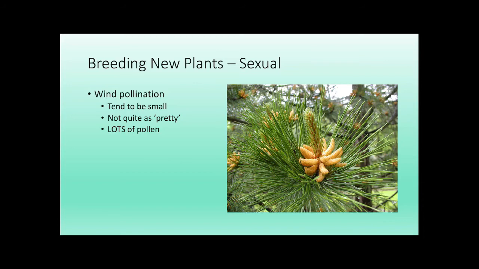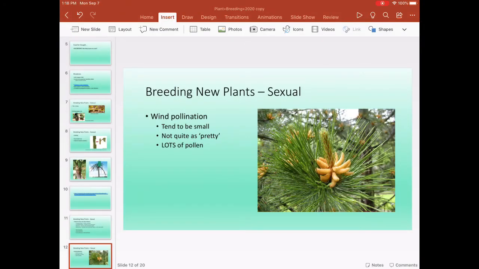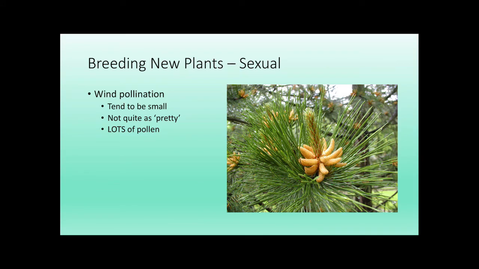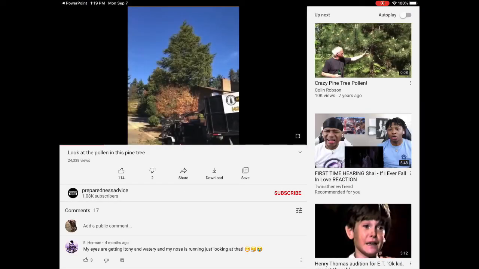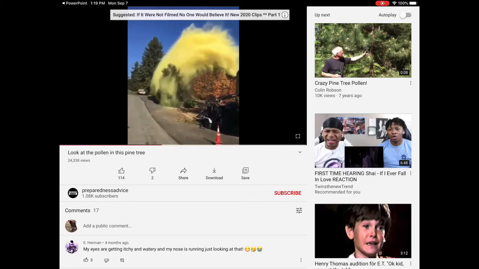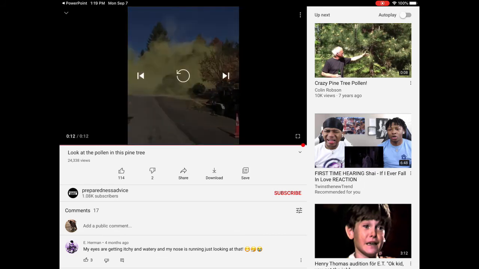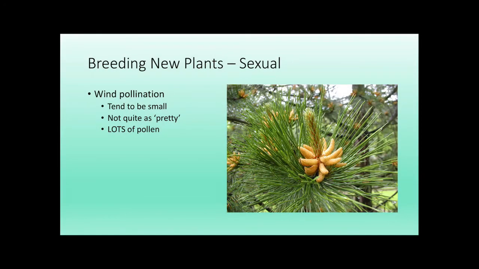Wind-pollinated flowers, we can make some guesses about some of these. Wind-pollinated flowers tend to be small. They're not usually as pretty. Sometimes they have lots and lots of pollen associated with them. Most of the trees that are wind pollinated will produce lots and lots of pollen. Think about that when it comes to folks that have allergies, but they need to have lots of pollen because they don't know where their pollen is going to end up. So if we watch this, all of that yellow is pollen, all waiting to cause allergies. Actually, it's not waiting to cause allergies, it's waiting to make new plants.